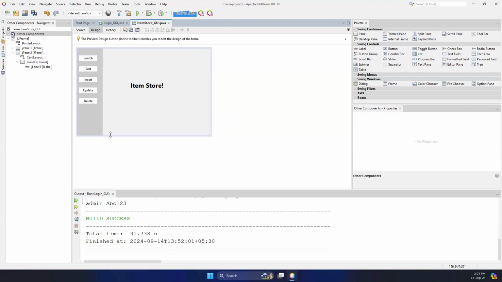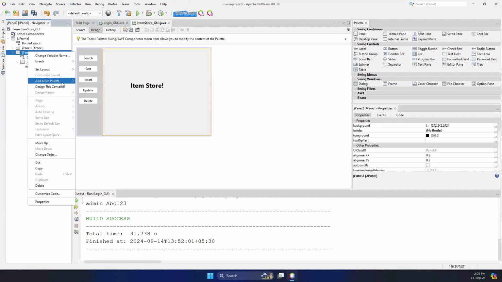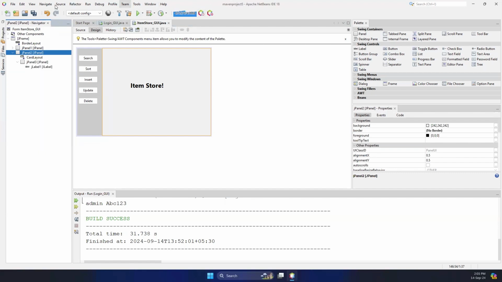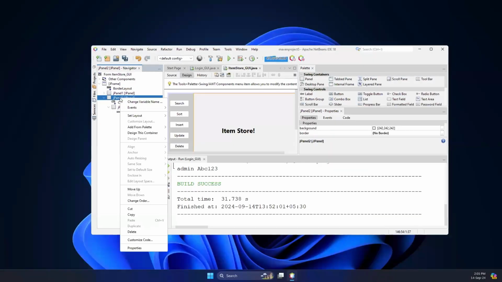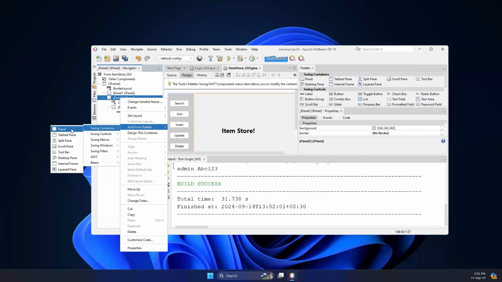Okay, quickly do this part. Have you done it? If yes, now we'll right click on the card layout again. Or not the card layout, right click on the panel 2, select add from palette. We need to select the panel since it is not easy for us to do it. Right click on this, add from palette, sync container panel.